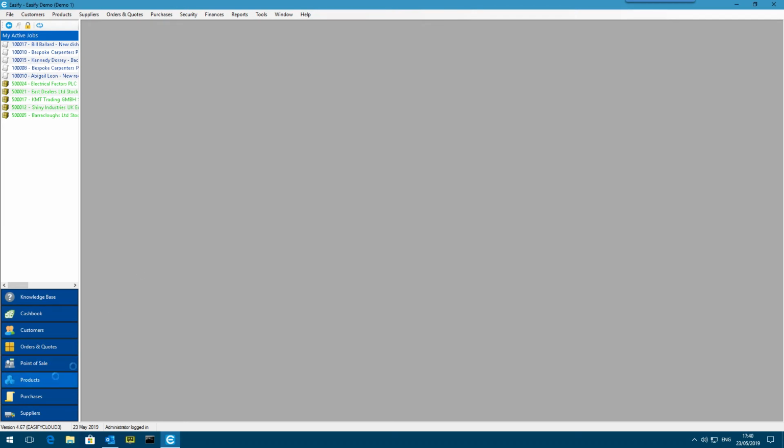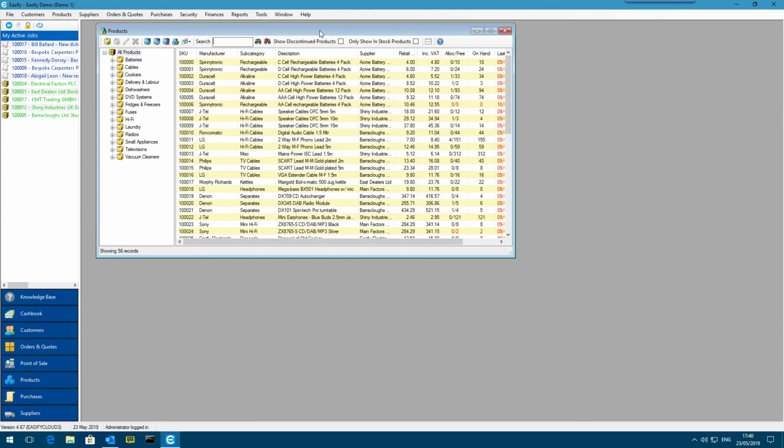We can click on the products link to view some products. And again, note that in the bottom left, it says Easify Cloud 3. If you're logged into an Easify Cloud server, it'll be Easify Cloud N. So Easify Cloud 1, 2, 3, depending on which Easify server you're connected to.